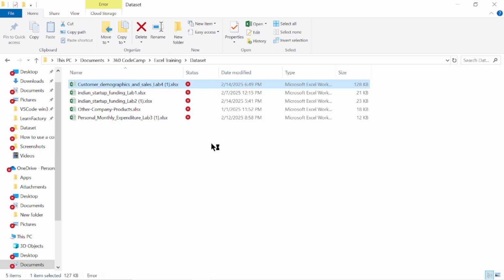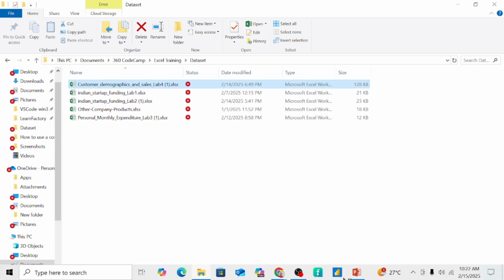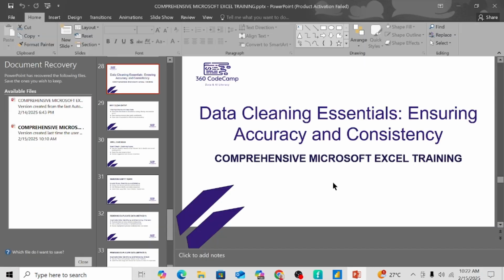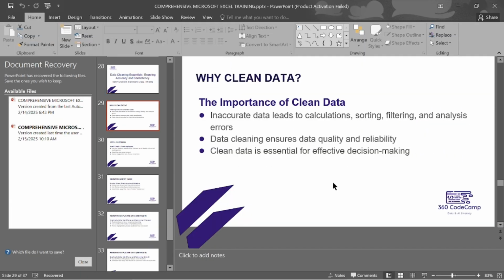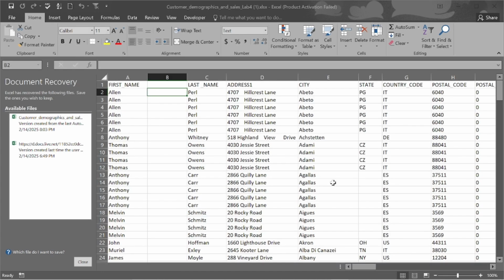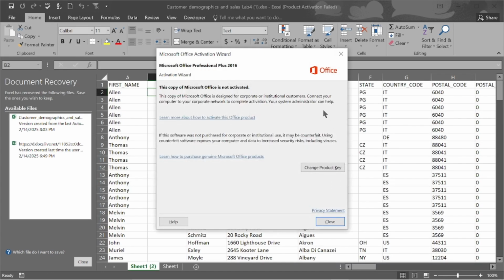While we are waiting for Excel to open, let me continue with the explanation I was doing. So why clean data? Why is data cleaning so important? Let's imagine you are trying to calculate the average sales for your company or for your product, whatever business you're into. You are actually selling a product.